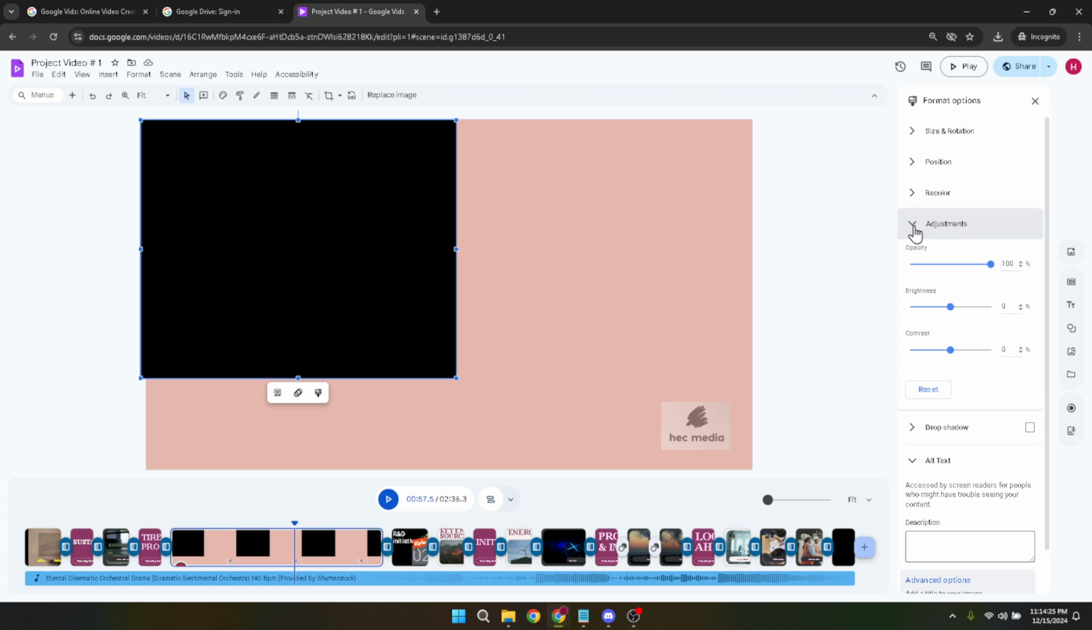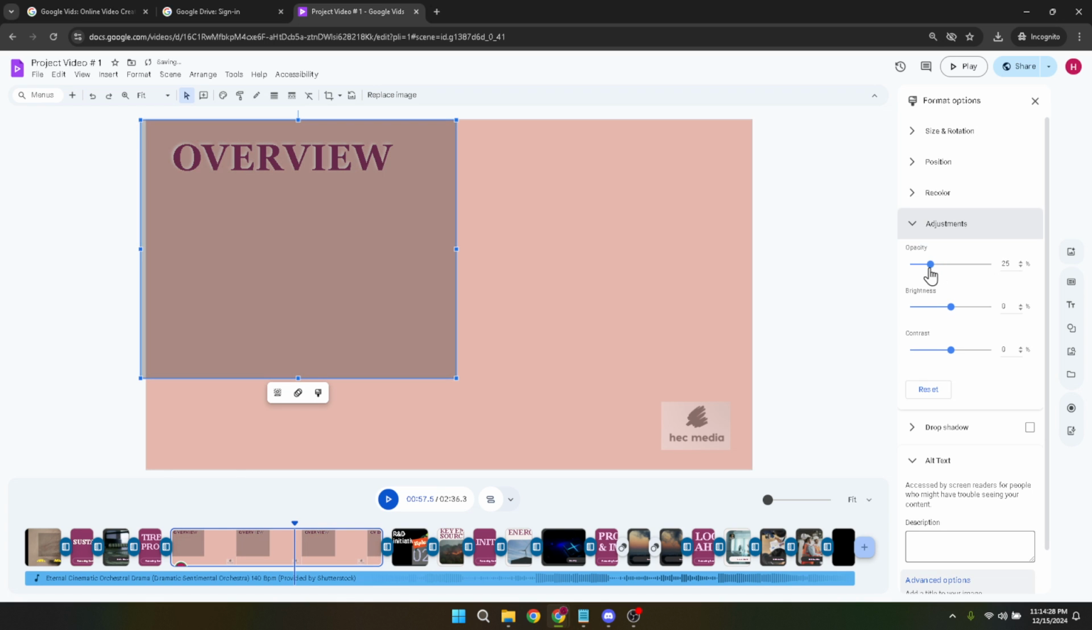Lowering the opacity of your overlay ensures it blends smoothly with the video, maintaining a professional and polished look. Too high opacity can distract from the video content, while too low might make the overlay invisible. Finding that perfect balance is key, and it's something you can tweak to perfection in the Adjustments section.